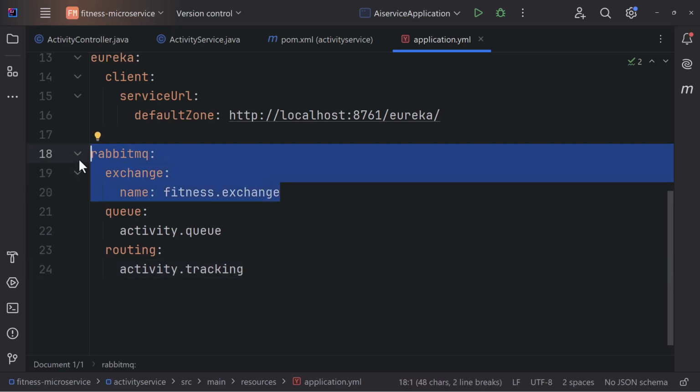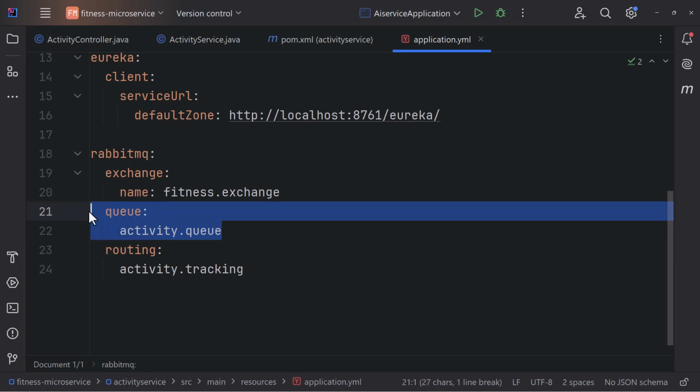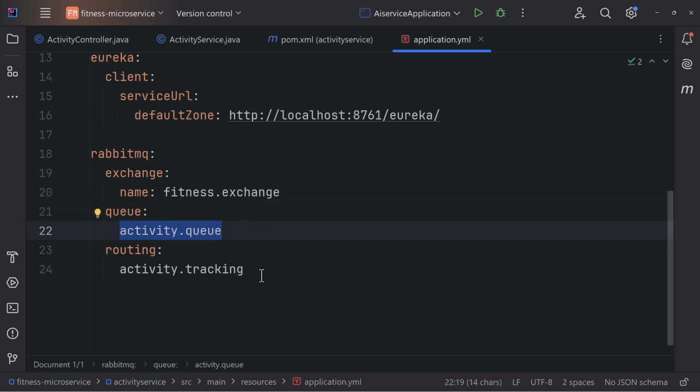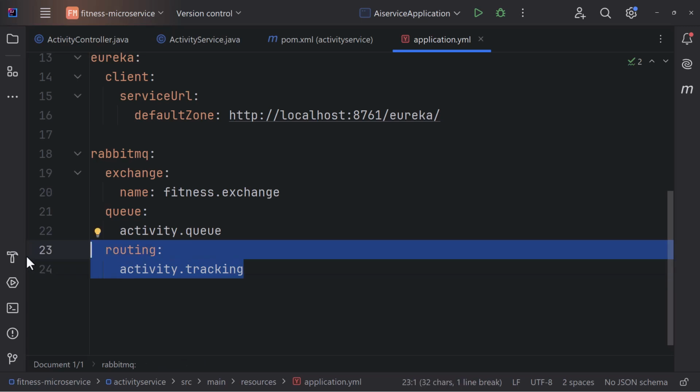Okay, so what we are doing is we are first defining the exchange. Now you need this because we'll be making use of a direct exchange to send and receive messages. We have a queue over here. Now this is the queue where messages are stored until they are processed, so we must have a queue. Routing, now this is the routing key over here. This defines how messages are routed from the exchange to the queue. So we'll be making use of this key to send the messages.